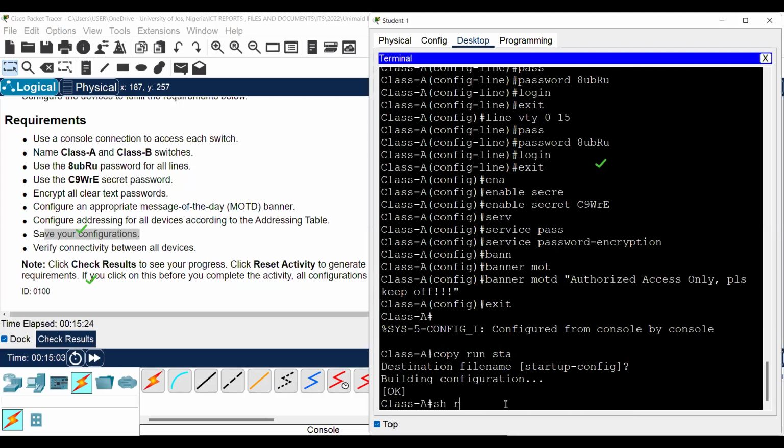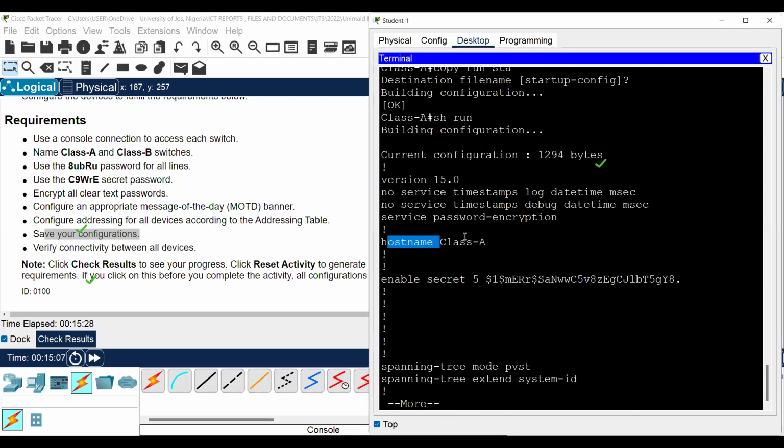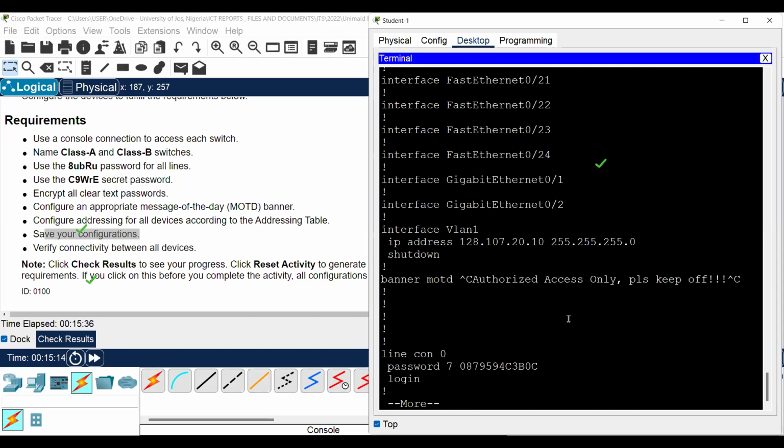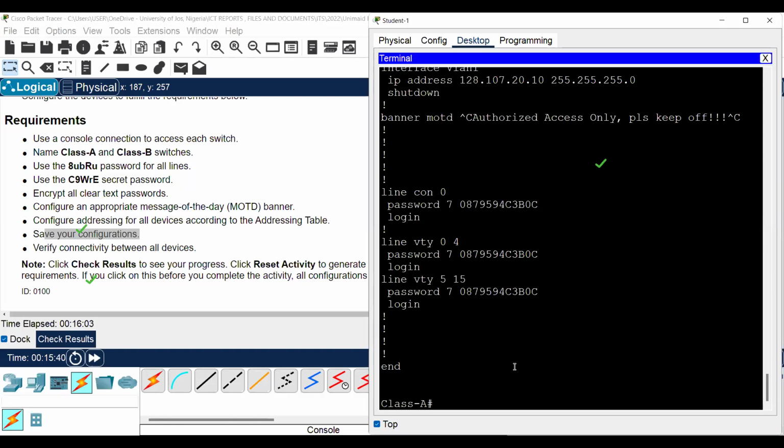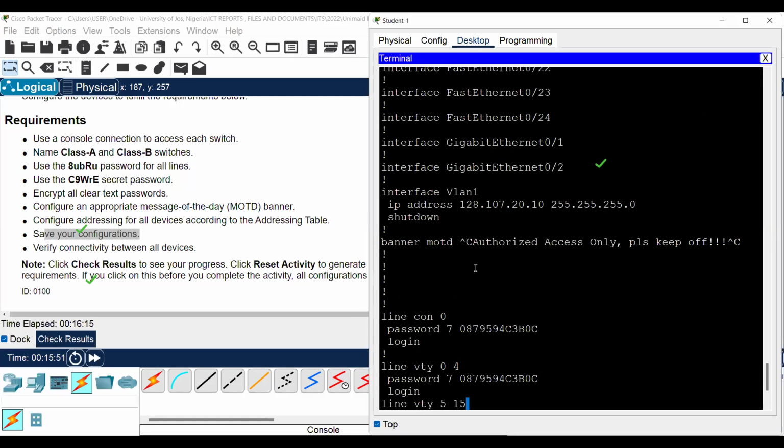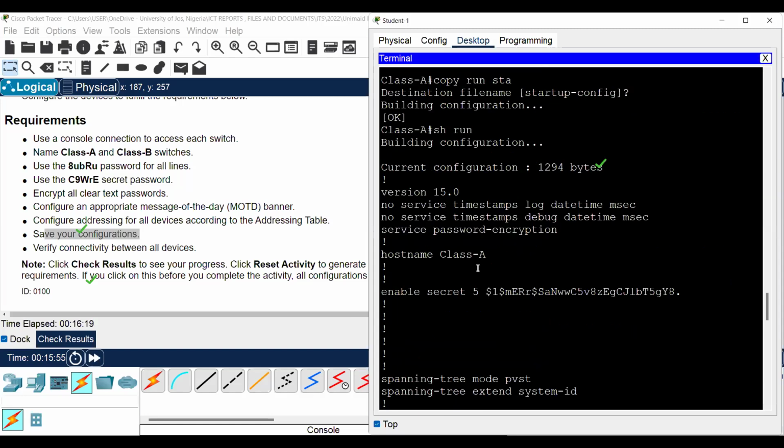So we can verify. If I say show running config, you will see that the host name is class A. Enable secret, you see, is encrypted. And then the VLAN 1, see the IP address that we have assigned to it. Okay, it says shutdown. We're supposed to use the command no shutdown. Okay, so I've forgotten that one. That is to activate this interface. Then our banner, this is our banner. And then our password for login, this is it. So this is the VTY. Can you see the password? Then continuous. So once you use 0 to 15, it covers for it. Okay. So this is the area that I missed that we need to go back and do.